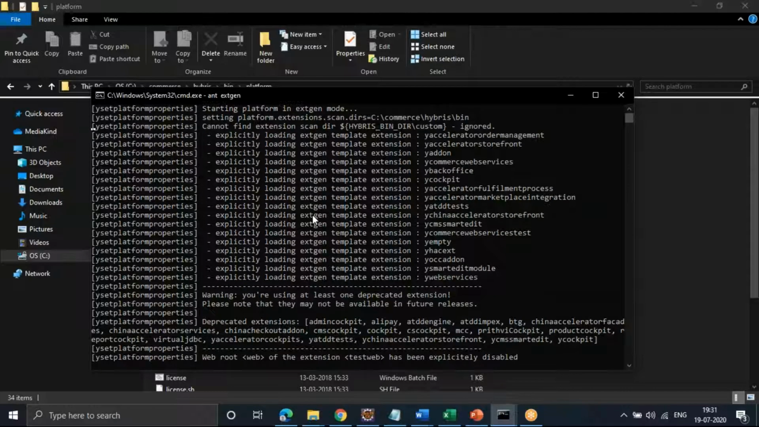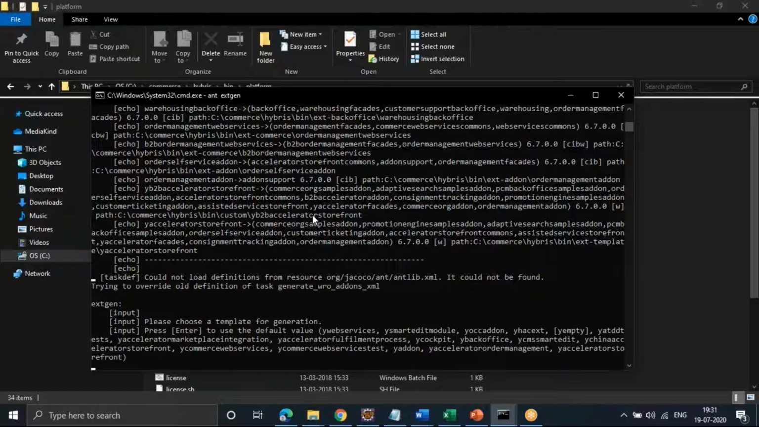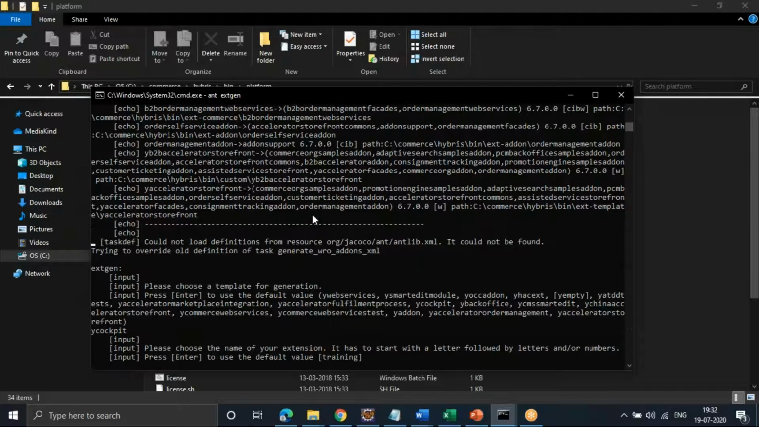Now we'll get all the templates for whichever thing we want. Whether we need a cockpit, or an accelerator, or back office, or add-on, or order management, whatever it is. For example, I need to create my own cockpit. There you can see the inputs: y accelerator, fulfillment process, y cockpit. So now I click on y cockpit and click on enter.